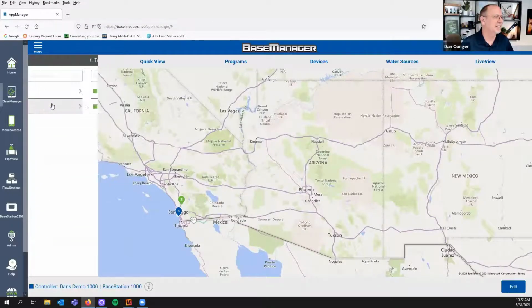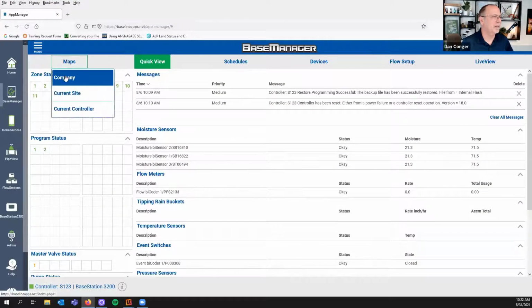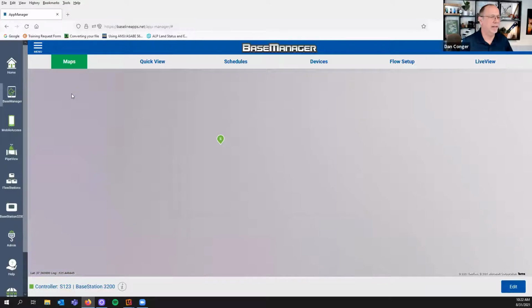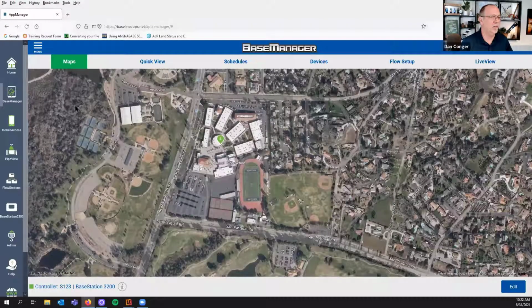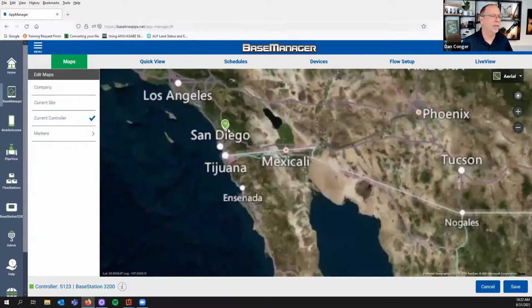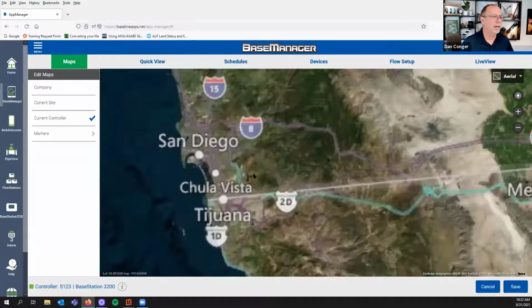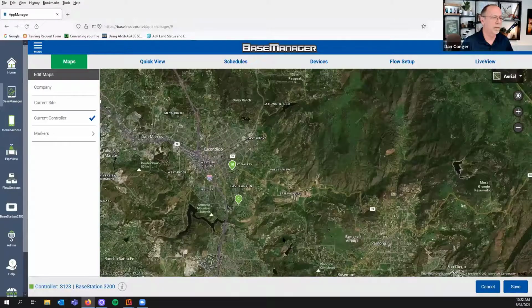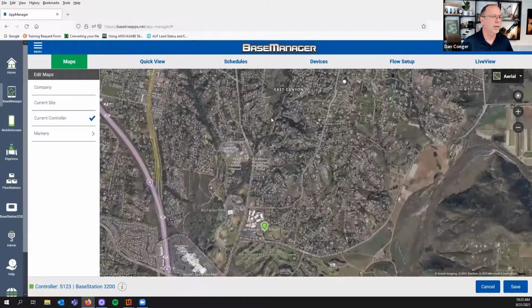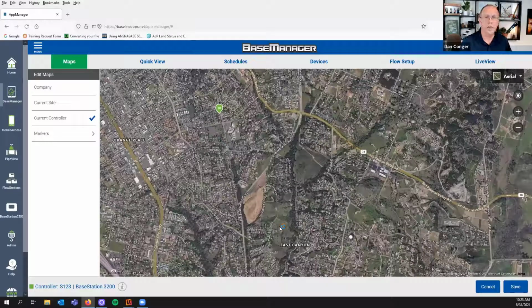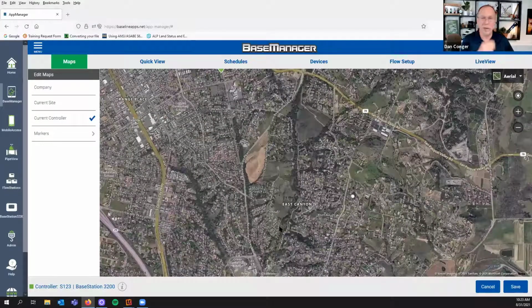Okay, so let's take a look at the map. We've got our current company, our current site, and then our current controller. Oh man, did I not save it right? I didn't save it. Okay, well, that's okay. Let's zoom in. There's my current controller. We can see the campus site, but my marker is way up here. So I put it there in my office. I'm probably 5 miles away from the site that I'm using in my example. So my markers actually were placed here.